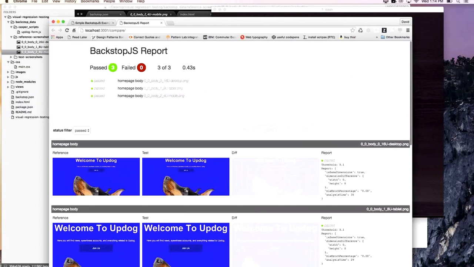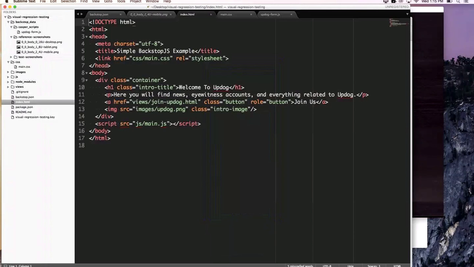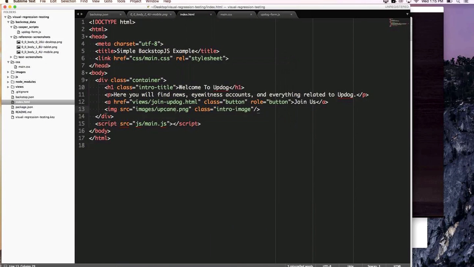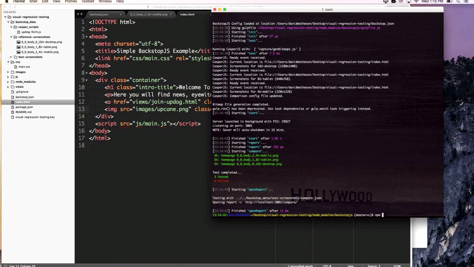But now let me go into index.html, and let me change this real quick. So instead of UpDog, we've got an UpCane. Let's see what happens there. And yes, I probably should purchase Sublime at this point. So I'll npm run test again, and let's see what happens.